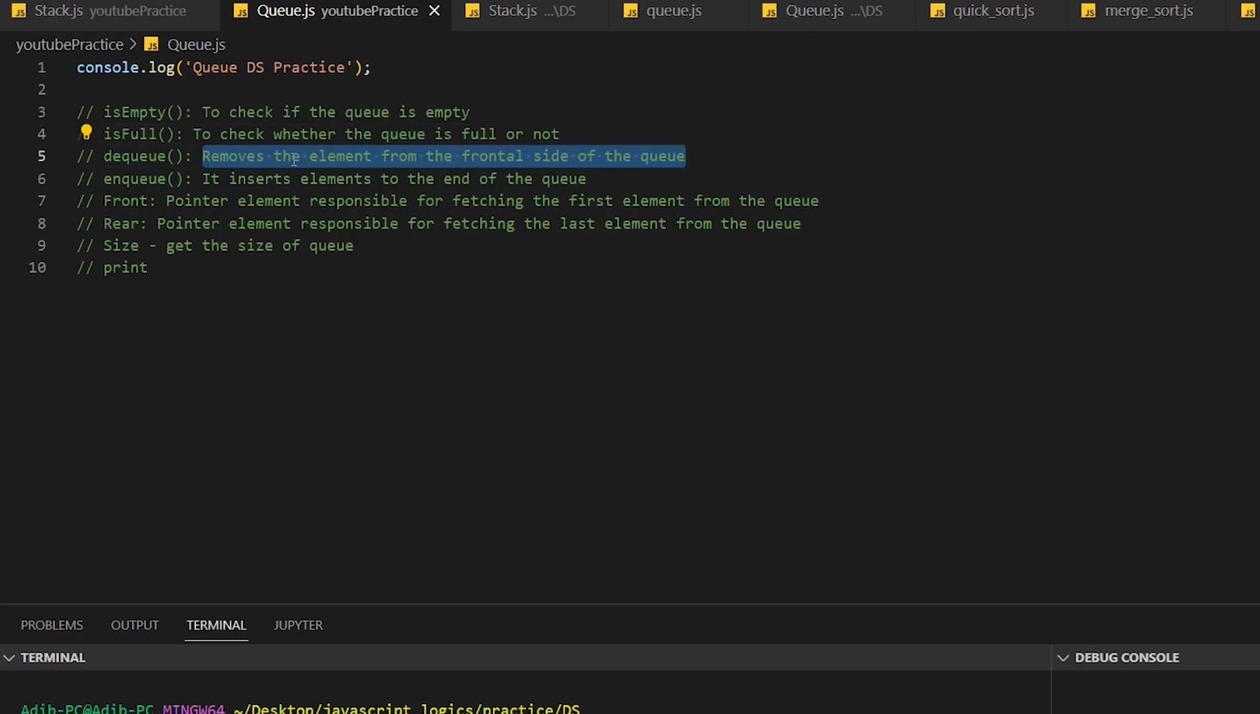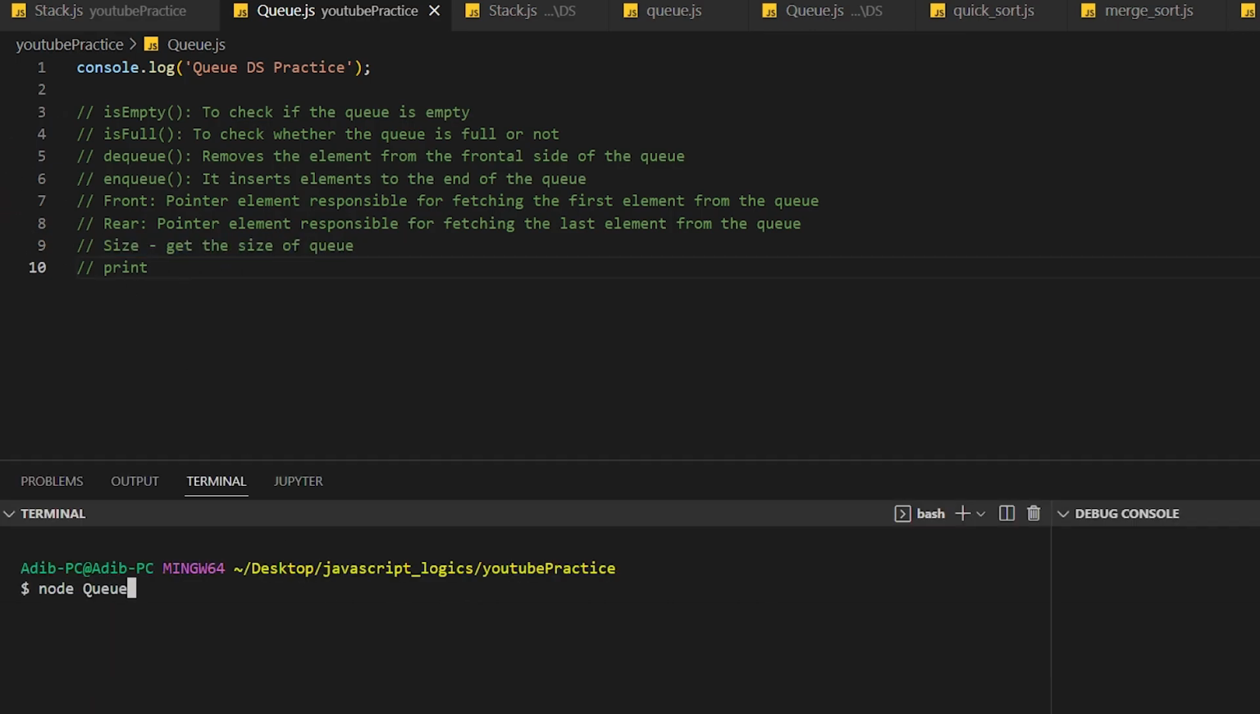Okay. And in the stack it was from the back end, but for the queue it should be removed from the front. And enqueue inserts an element at the end of the queue, which is actually the rear. We call it rear. And front will give you the first element of the queue. And rear will point to the last person. And size will give the total size of the queue, and print for printing all the information. So let me run node queue.js.